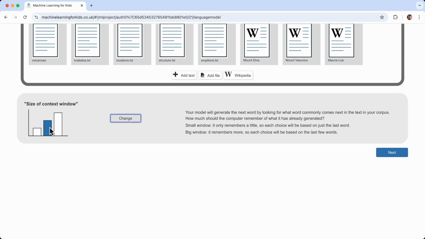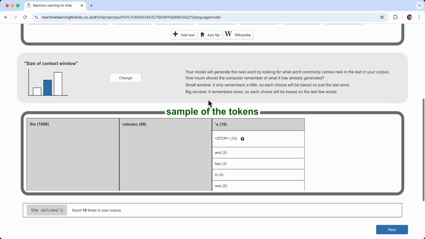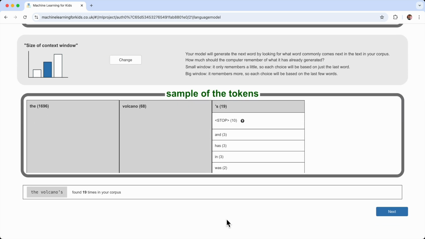So I'm going to go for the middle setting now, and then click on next. And now the computer has counted every two-word sequence in the documents that I collected. So the most common pair of words was the volcano. And the volcano came up 68 times. And of all those 68 times, what came next? What was the next word after the volcano? And 19 times it was apostrophe S.